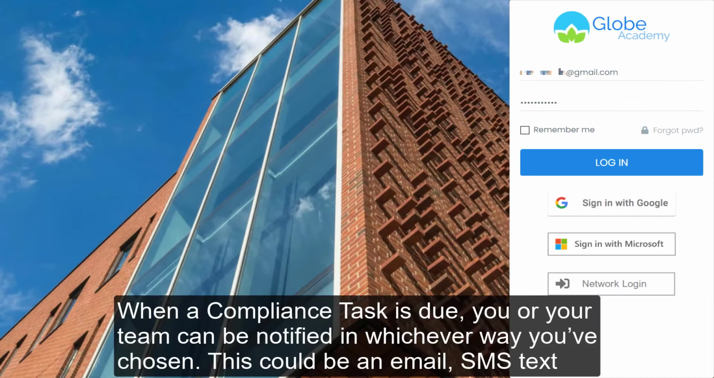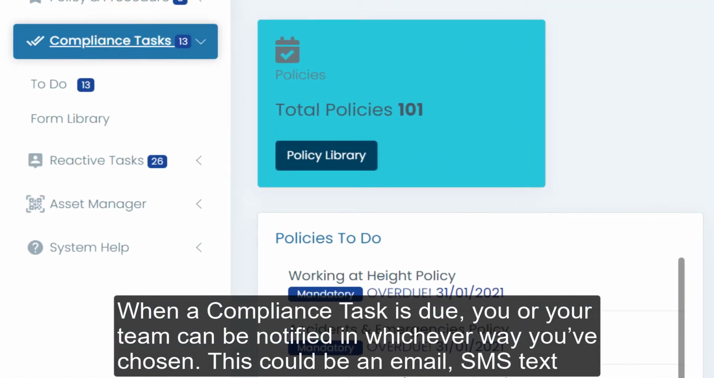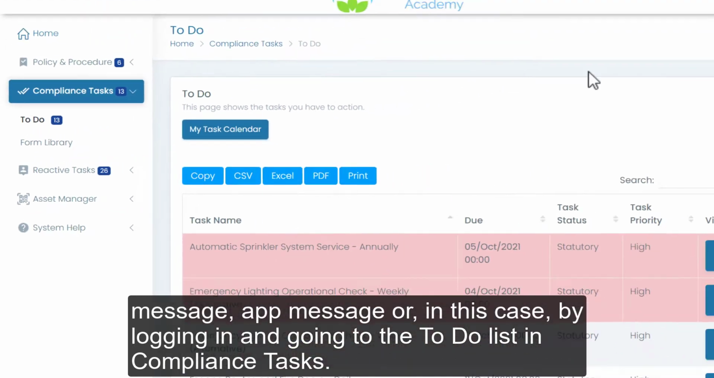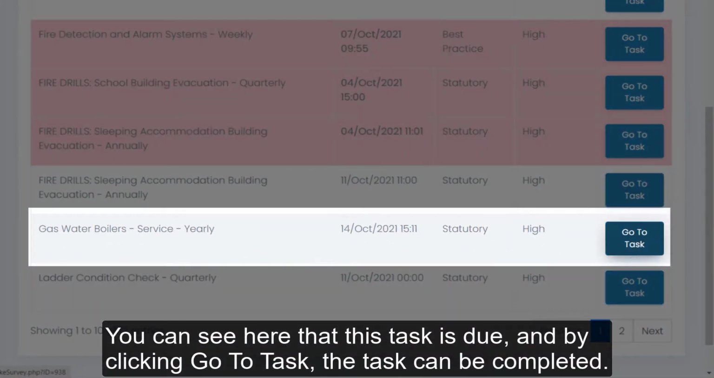When a compliance task is due, you or your team can be notified in whichever way you've chosen. This could be an email, SMS text message, app message, or, in this case, by logging in and going to the to-do list in compliance tasks. You can see here that this task is due, and by clicking Go to Task, the task can be completed.